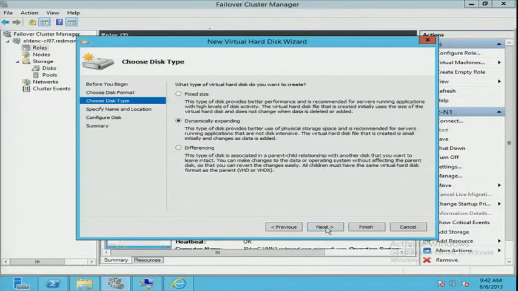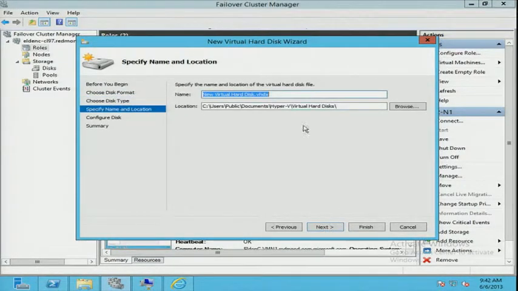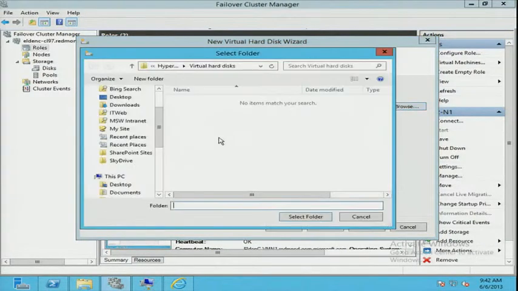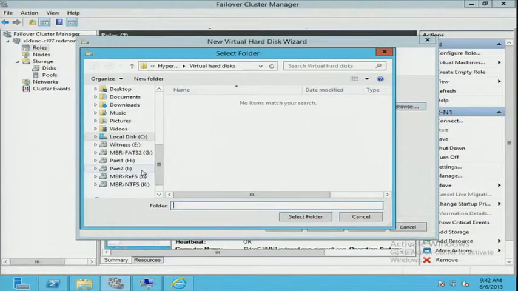Here I'll just create a dynamic VHDX. I'll call it shared 5. One of the important things is that you need to put the VHDX file either on a CSV volume, so that if those VMs move around they can all access it, or on an SMB share. So it can be on a remote scale-out file server as well.